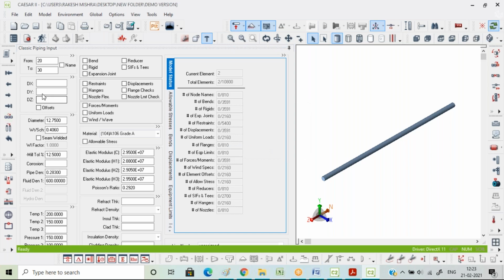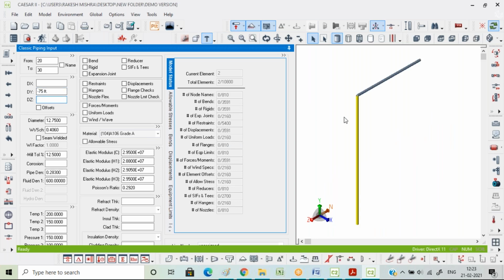Now coming downwards, say I'm coming downwards by 900 inches. Okay, so now again you're supposed to give the bend. How will you give the bend?